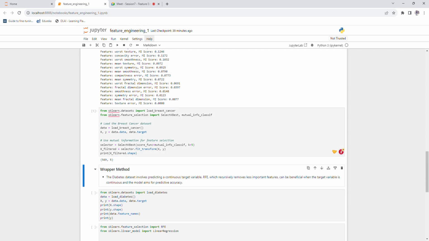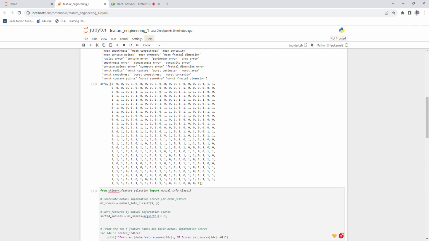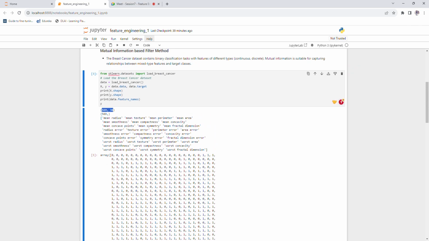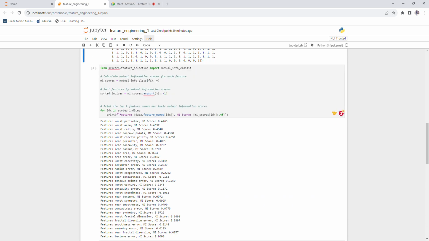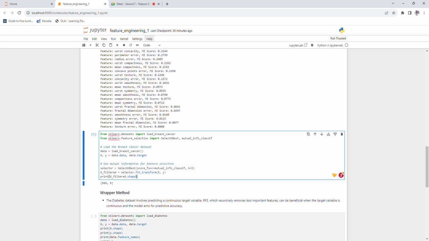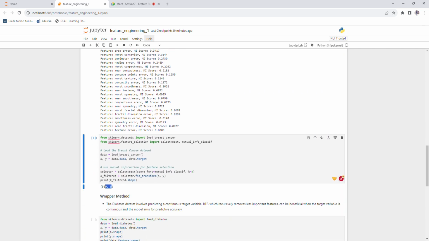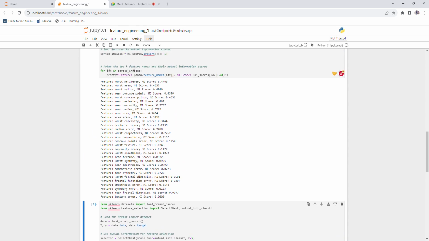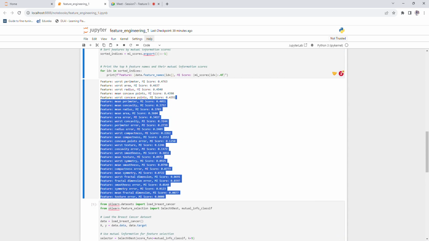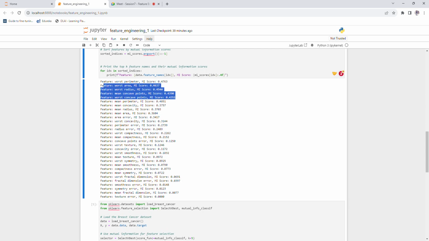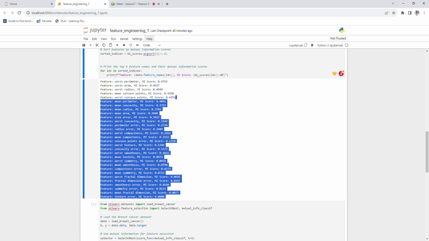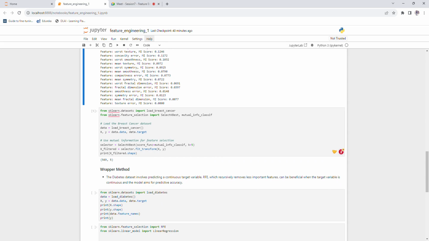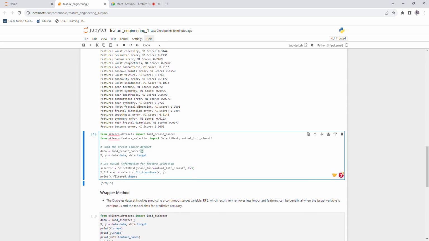Now if I run this, you see it is 569 comma 5. What was the initial one? It was 569 comma 30. So now it has only 5 features, which are the top 5. Essentially, if you do further processing on this, it would have picked up only these 5, which are above 0.4. Okay. So this is the first method in which you can select your features.